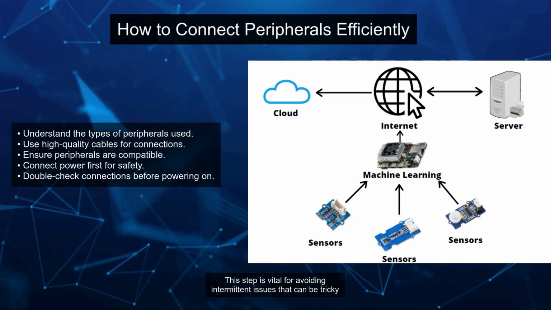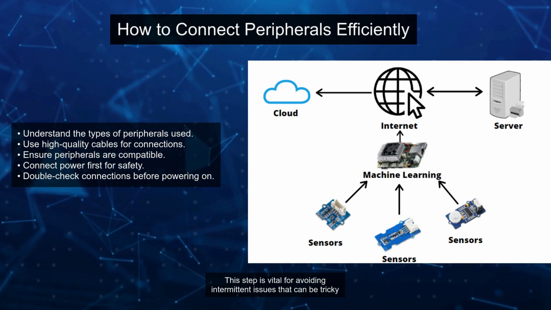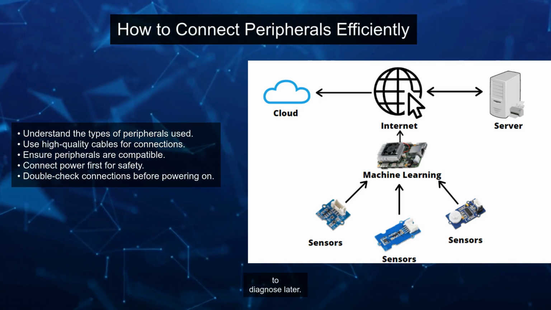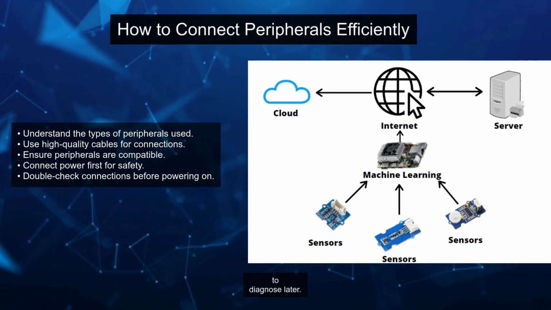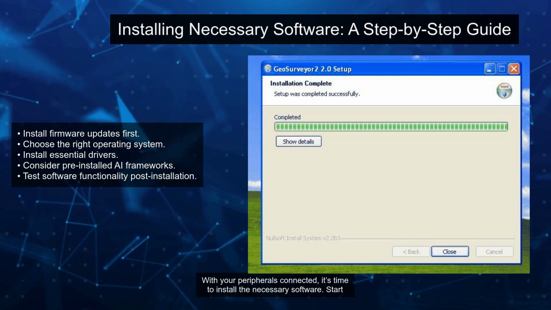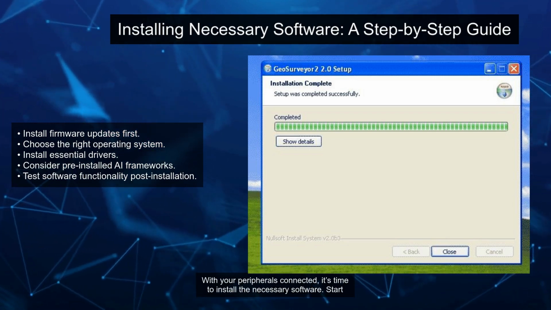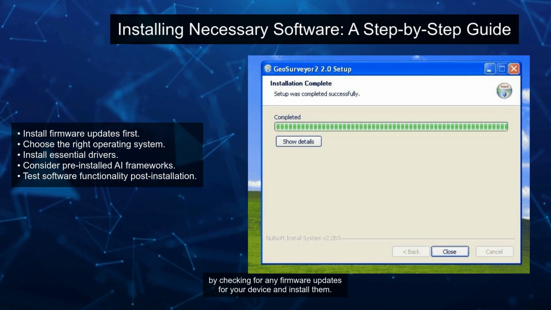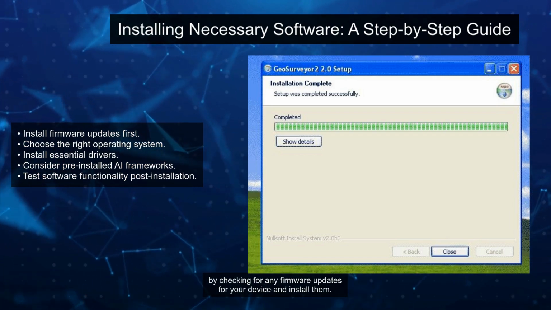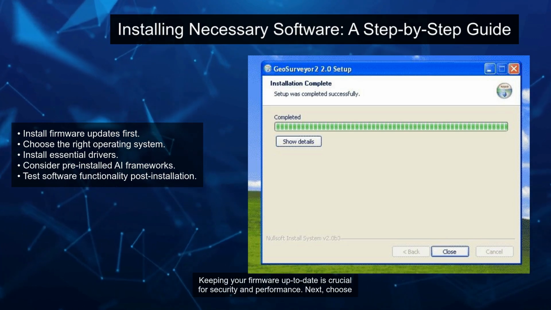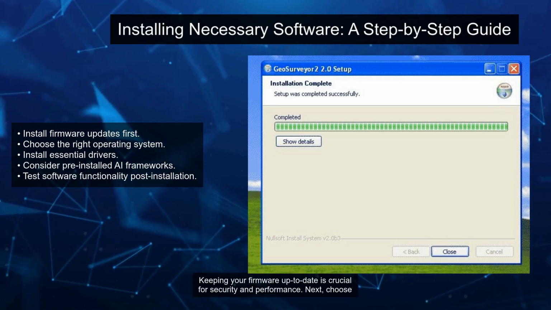After connecting all peripherals, double-check each connection to make sure everything is secure. This step is vital for avoiding intermittent issues that can be tricky to diagnose later. With your peripherals connected, it's time to install the necessary software. Start by checking for any firmware updates for your device and install them. Keeping your firmware up to date is crucial for security and performance.